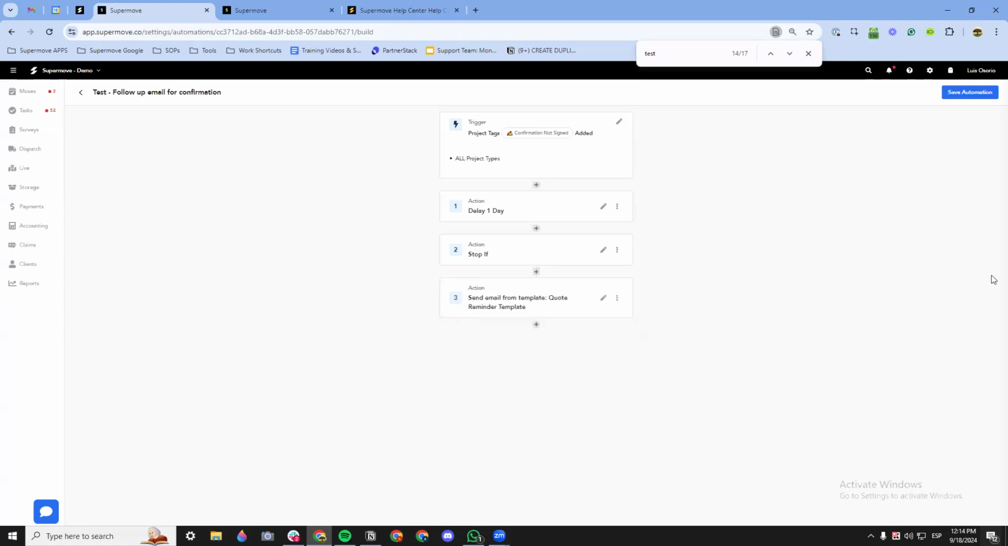So we click done. So with this setup, guys, I'm going to go over one more time. We can see that once the confirmation not signed tag is added, this automation is going to trigger. It's going to delay it 1 day, and it's going to stop the automation for any projects that are now in booked. If a project is in another status other than booked, then that's when it's going to move on to this next section or this next action, and they're going to receive the email, right? The follow-up email in this case. So that would be pretty much it when it comes to this part of the process. And all we have to do now is click Save Automation.